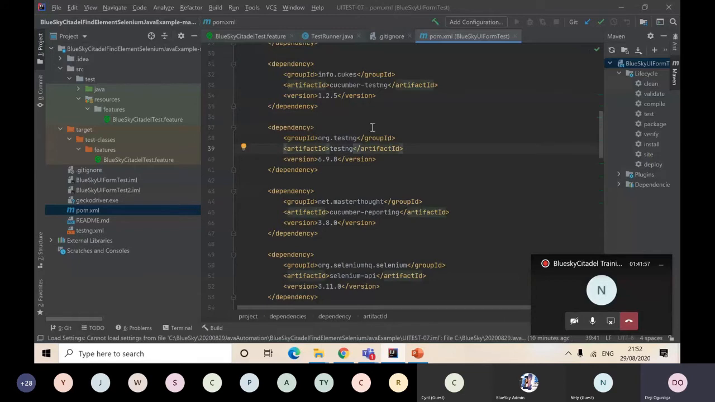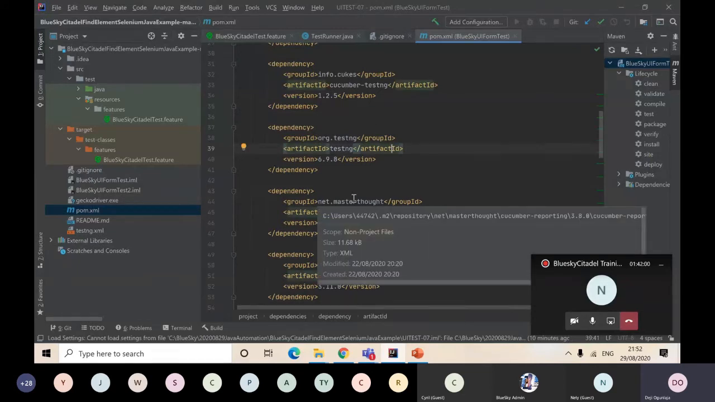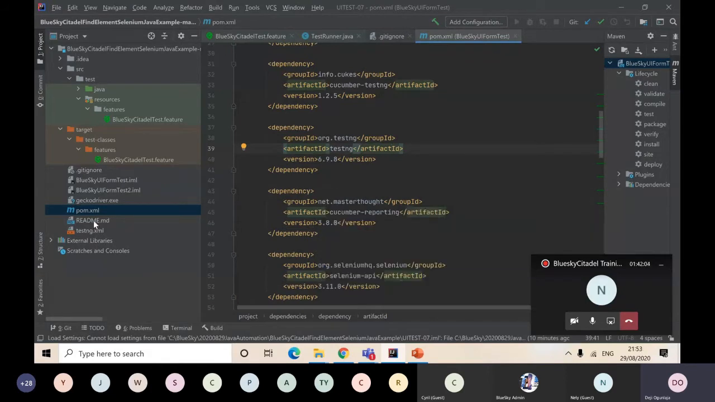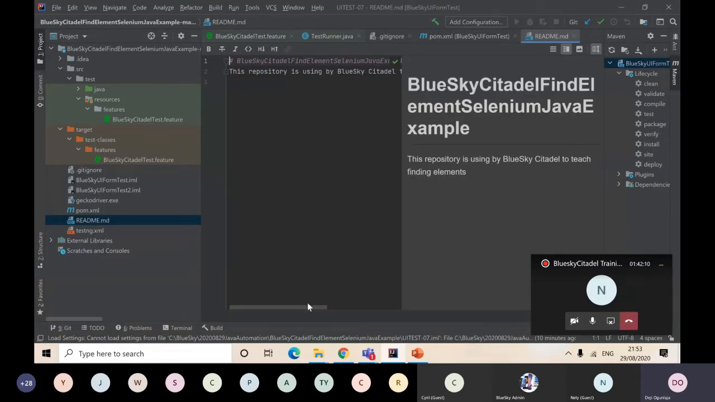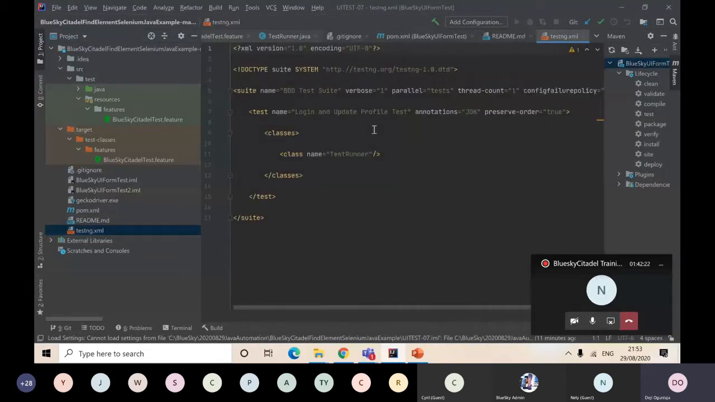So now this is in terms of the structure. The next one is the README. The README is where you put your information about your repository, and any other information that you need, or what you want to display to others. And you have your testng.xml file. This is very, very important. As we go along in reporting, I will let you know. But one thing that you need to know here is this particular bit. This should tell you where your test runner is and what it is called. If your test runner has a different name, you need to change it here.